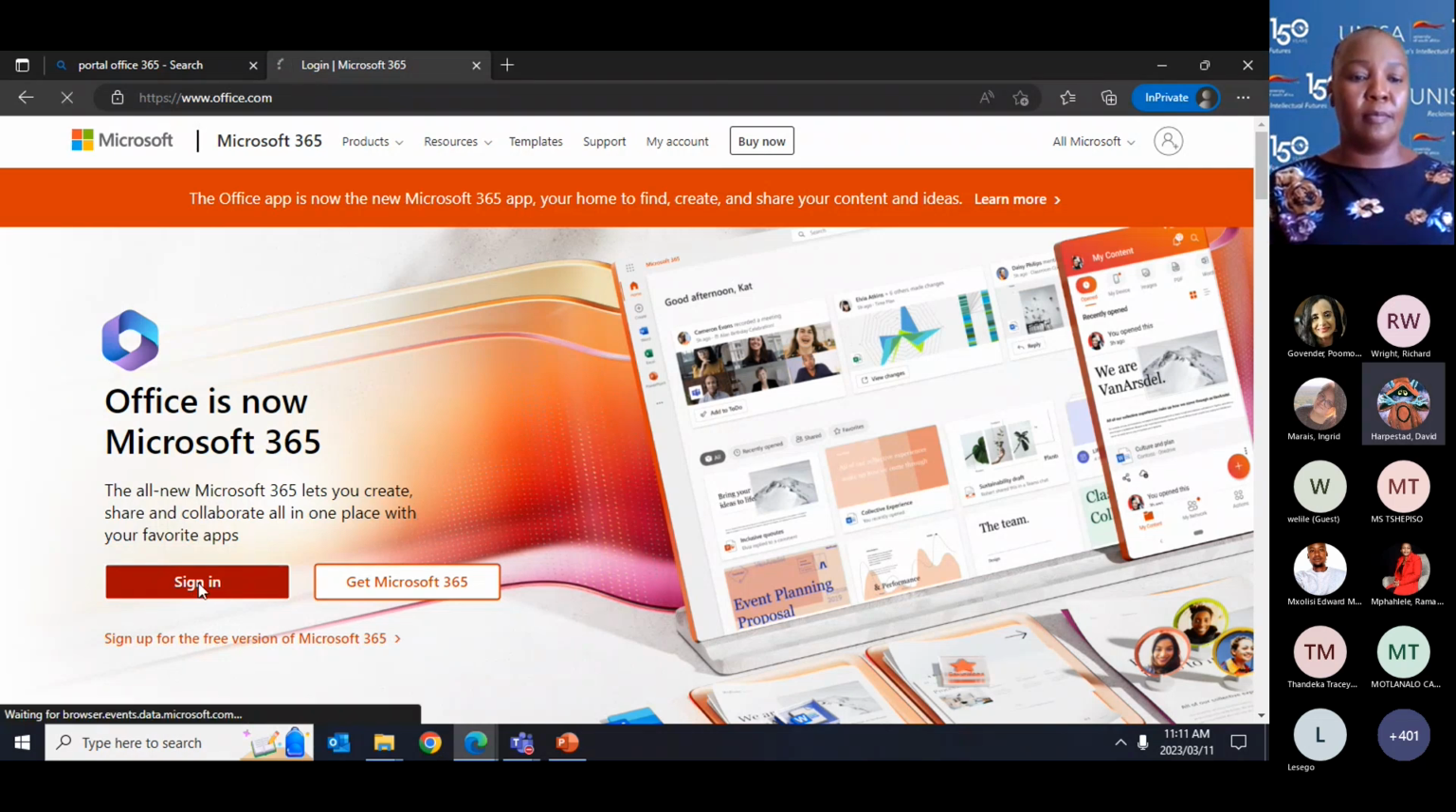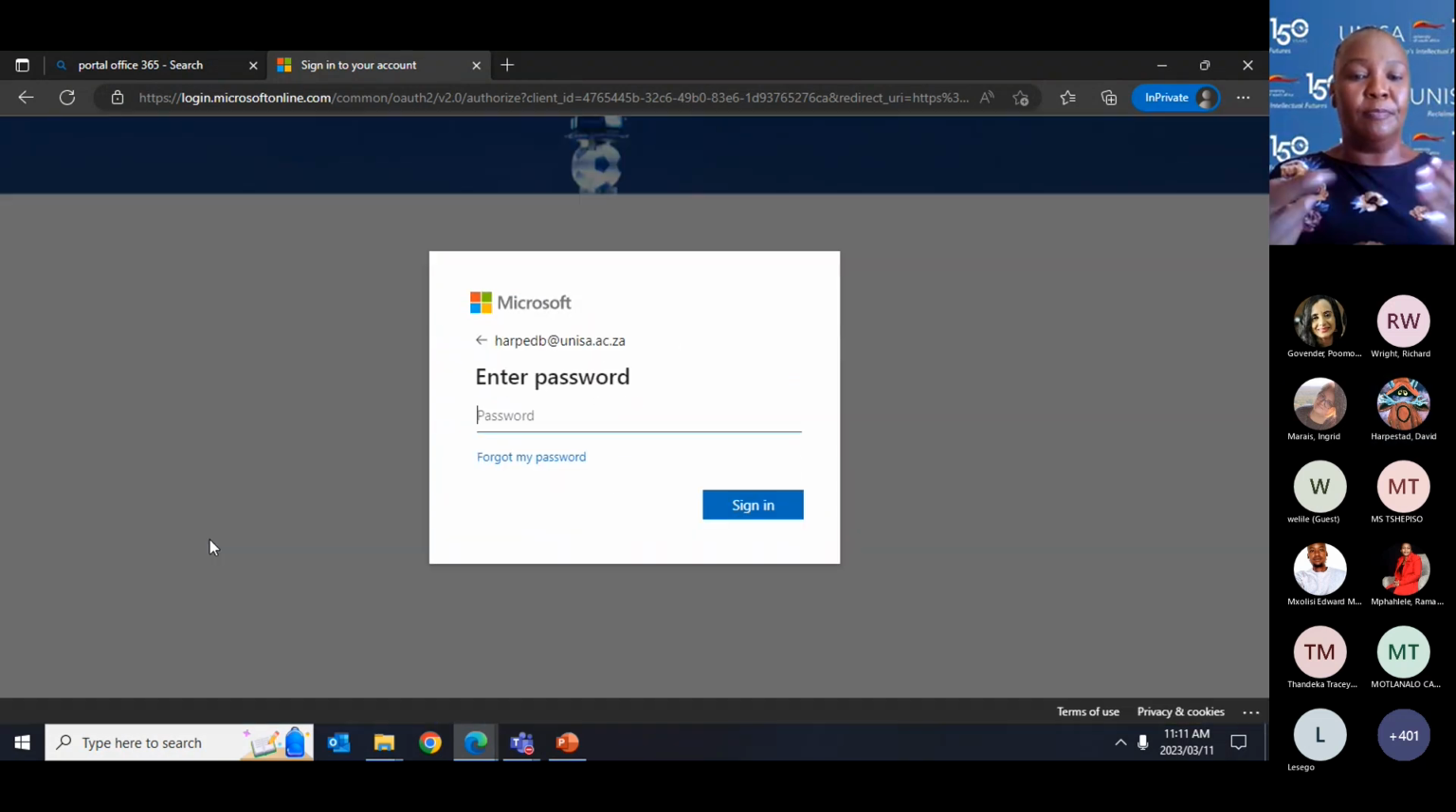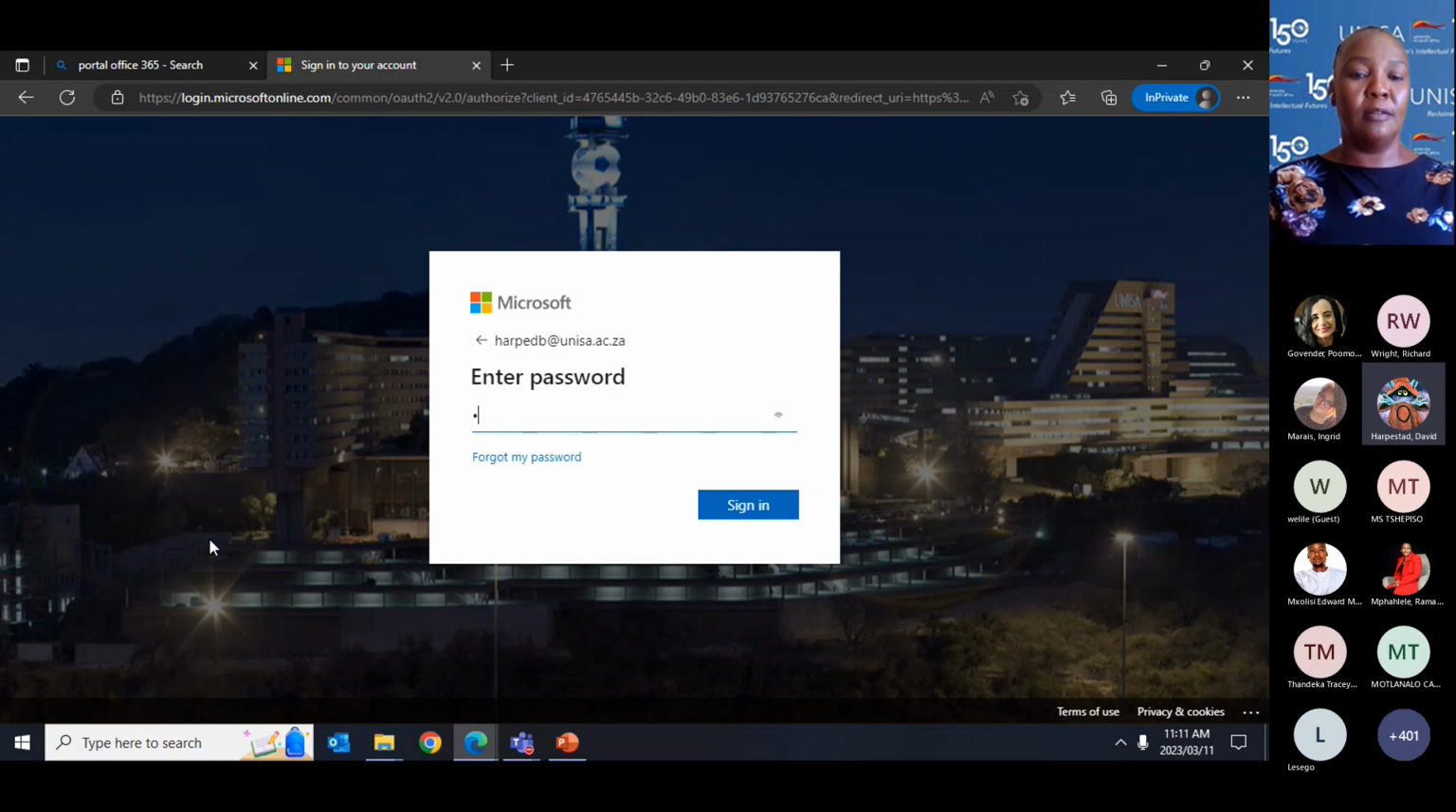Okay, so you click on sign in. This is where you type in your email address. In my case, I'm using my staff email address. Of course, then I need to type in my super secure password. Click on sign in.